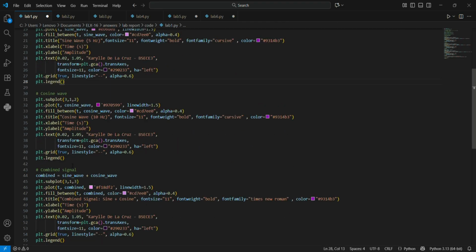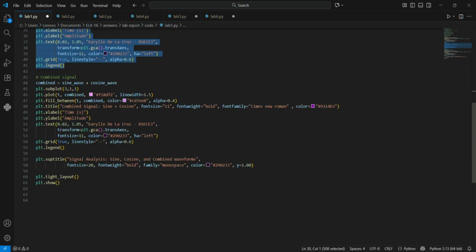For the cosine wave, the second subplot visualizes the 10 Hz cosine wave. Because it has double the frequency, the oscillations appear more compressed. You'll clearly see 10 quick up and down cycles. Again, shading, color, and labels make the graph easy to analyze.